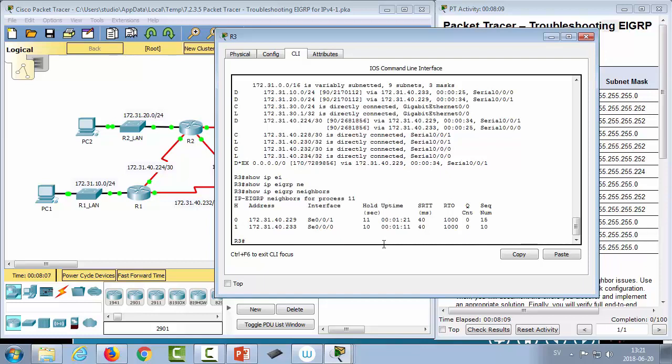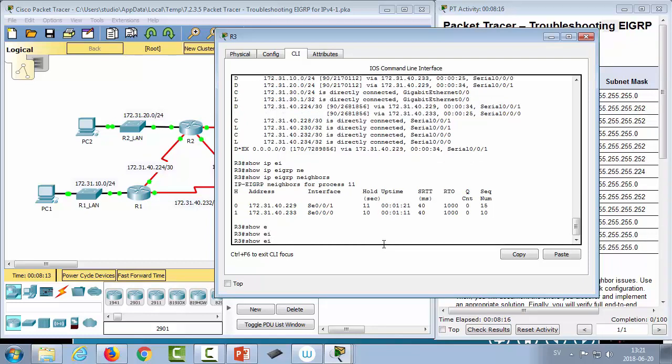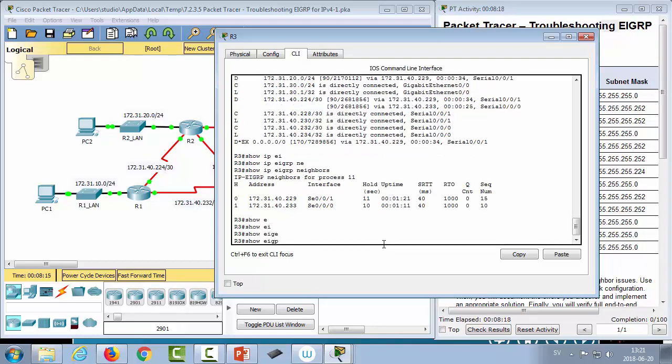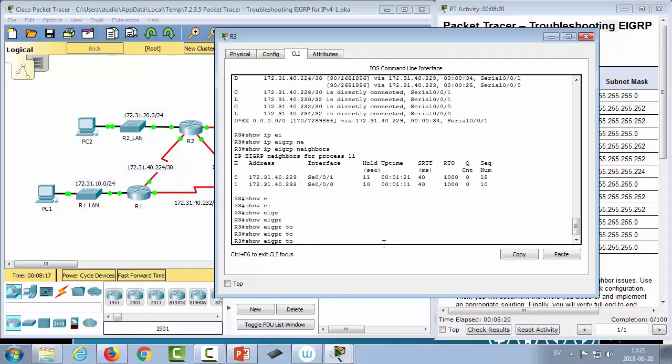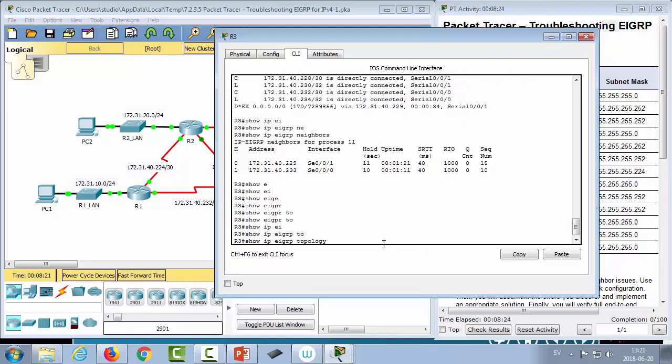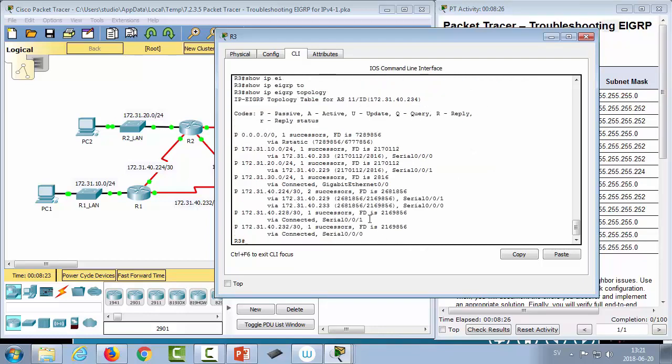Something that is actually a little bit fun to look at here is if we go show IP EIGRP topology, we can see our topology table. We can see that there is one network with two successors.